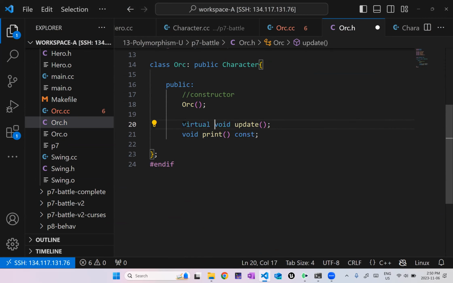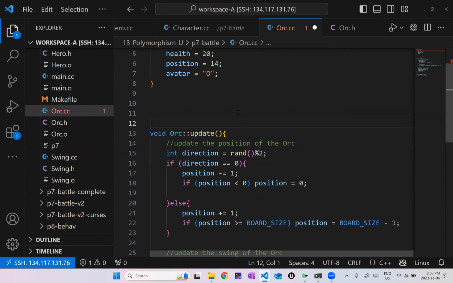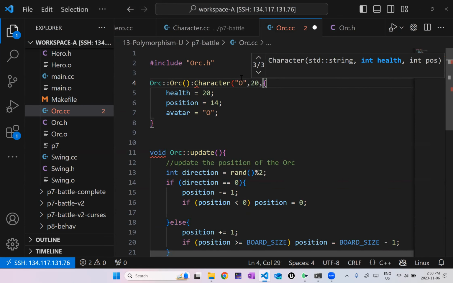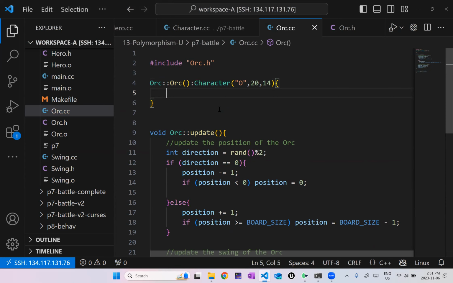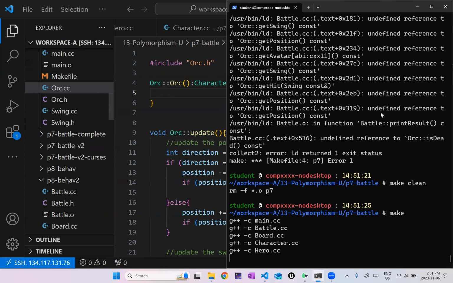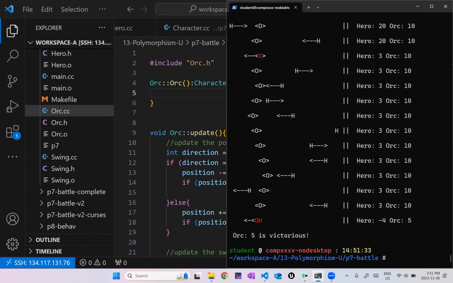We'll add virtual here. And we really just want the update and print. Okay. So now our orc also inherits from character. That was a lot easier now that I have the character base class. And again, refactored, same functionality.